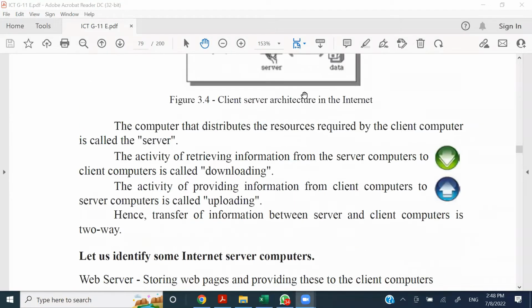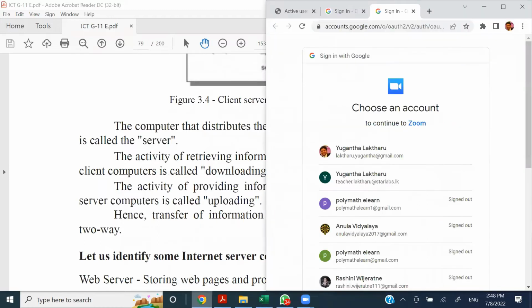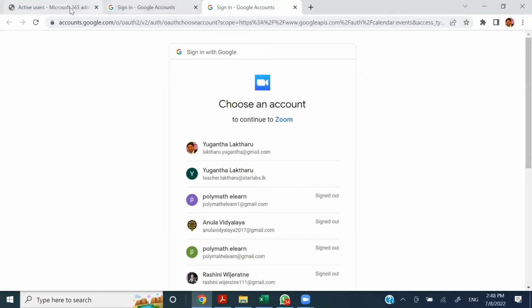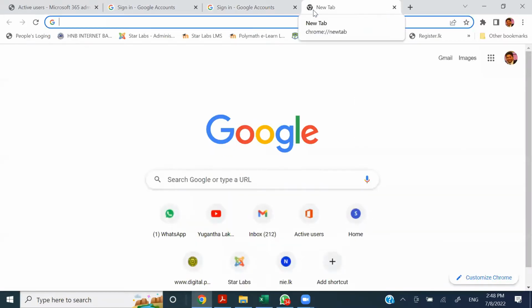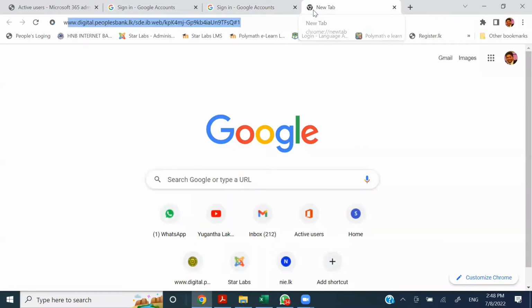At the same time, I think you know about these terminologies like uploading and downloading. Downloading means you are getting something from the server computer to your computer. When you open the browser and type a particular URL, let's say this is Wikipedia.